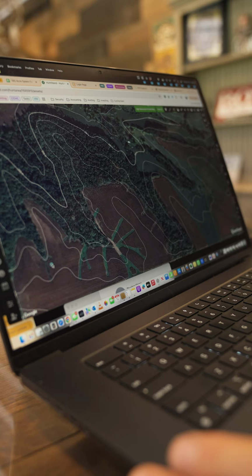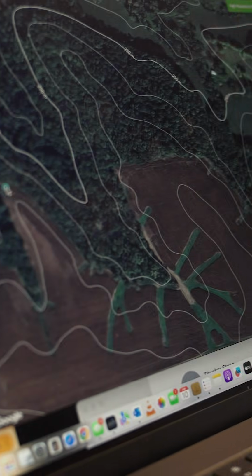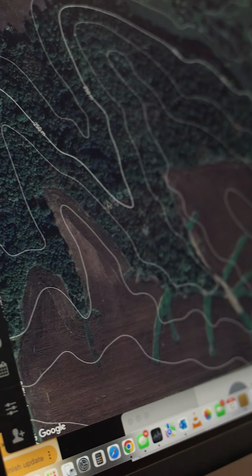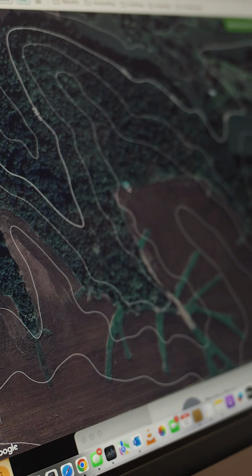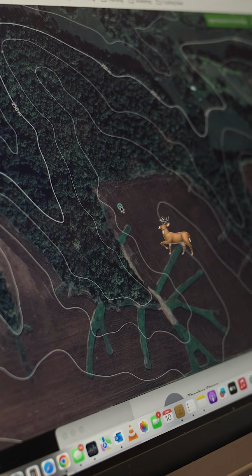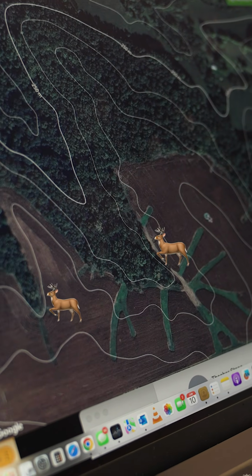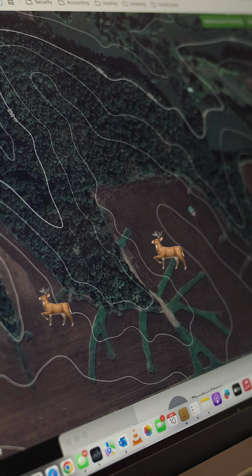Then the next thing you want to think about is access and where to put these plots. In this case here, a lot of people would run to these back corners. I don't like going to these back corners because what's going to happen is those deer will come out and circle and get the wind completely in their favor.